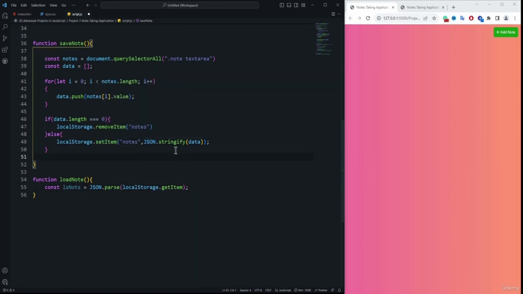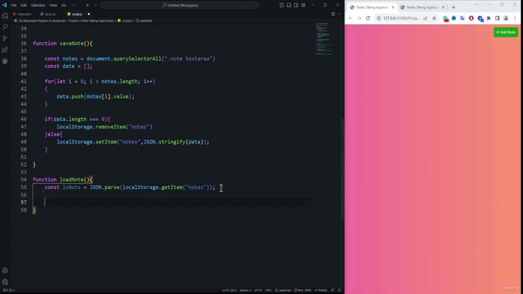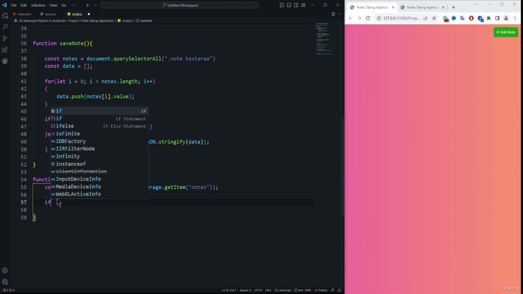Now we need to get the data from the local storage. For that, we have the getItem function. Inside the getItem function, we need to specify the key. So we want the nodes, because we are setting the data in the form of the nodes key. Remember, both of these key names should be the same, otherwise you will face some issues. Once we get the reference of the local storage in this nodes variable, that is lsNodes, after that we need to check for the condition.